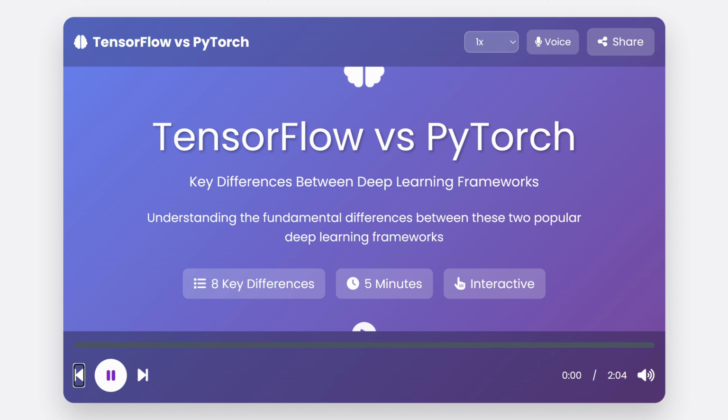Welcome to our presentation on the key differences between TensorFlow and PyTorch. In the next few minutes, we'll explore 8 fundamental differences between these two popular deep learning frameworks. This interactive presentation will help you understand which framework might be better suited for your needs.